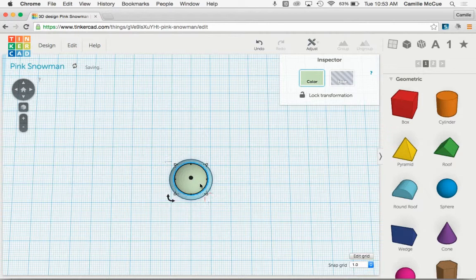You can even use your arrow keys. Right now I'm using my arrow keys to move this around slightly. You'll notice there is a grid snap indicator on the right. The smaller the number, the slighter, tinier the adjustments. The bigger the number, the bigger the adjustments. So if I drop down to 0.5, it makes slightly smaller adjustments.